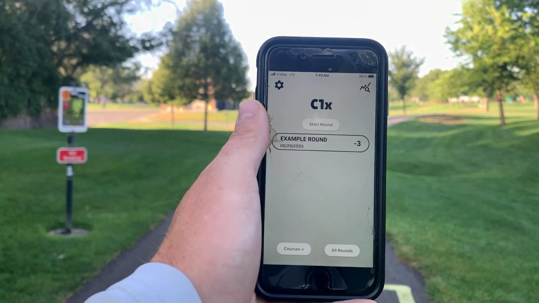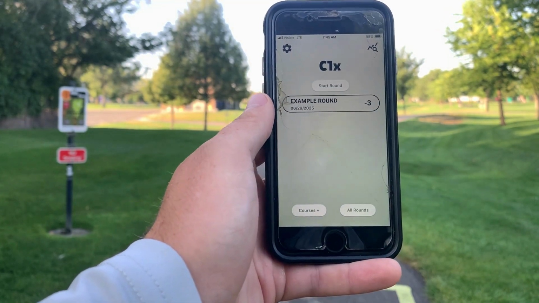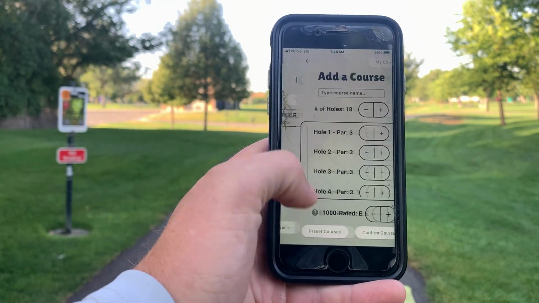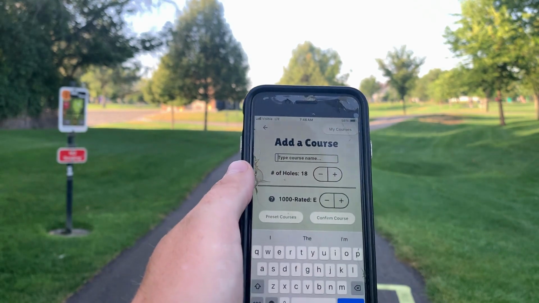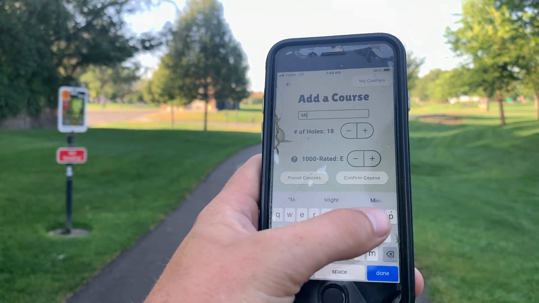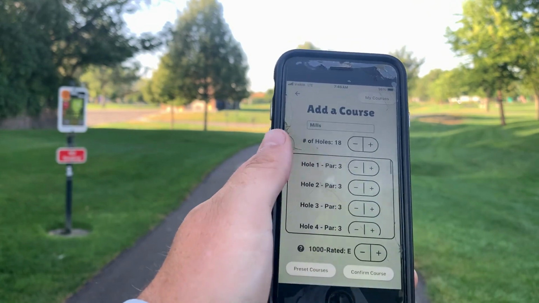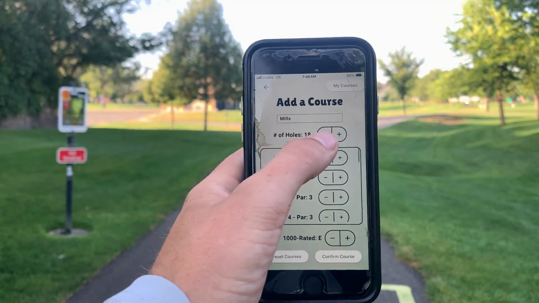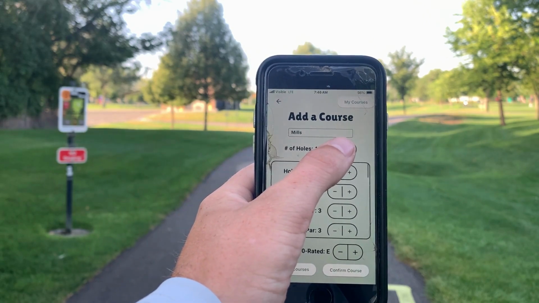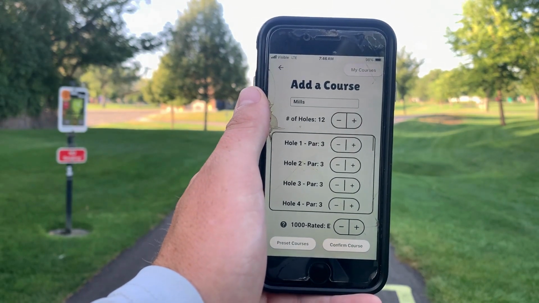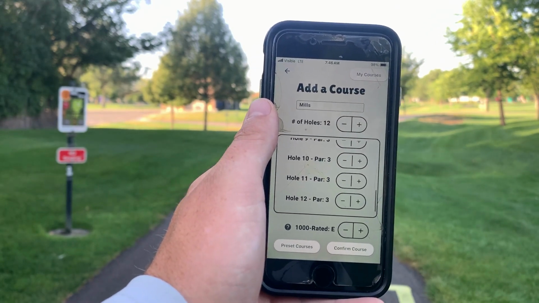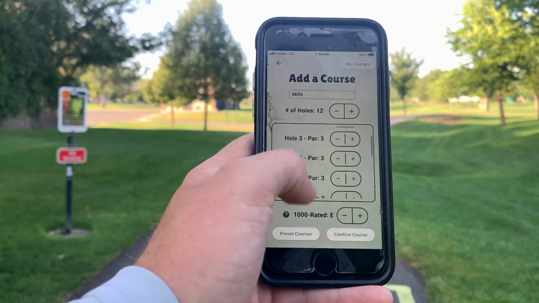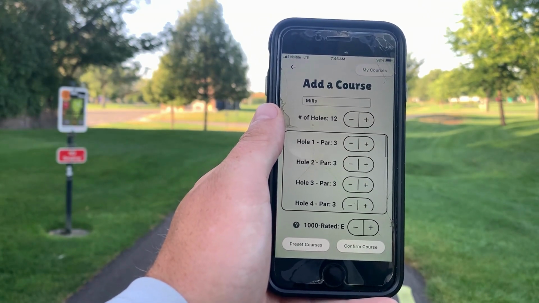So the first thing we need to do is add a course. To add a course, we're going to go to this courses button down here. That immediately takes you to the add a course menu. Type course name up above. I'm just going to call it Mills. Hit done. Mills is only a 12-hole course, so we're going to lower this to 12 holes. And now this list automatically updates. It starts everything at a par 3, and Mills Park is a par 3 course. No par 4s or 5s, so we're basically done.